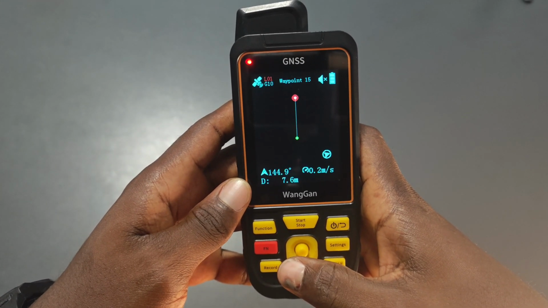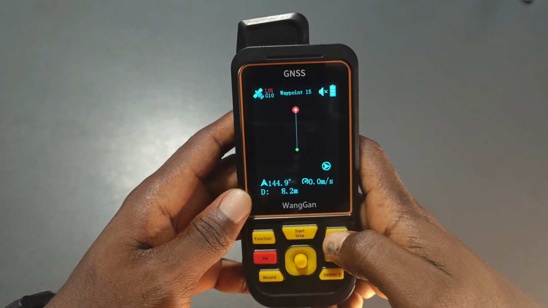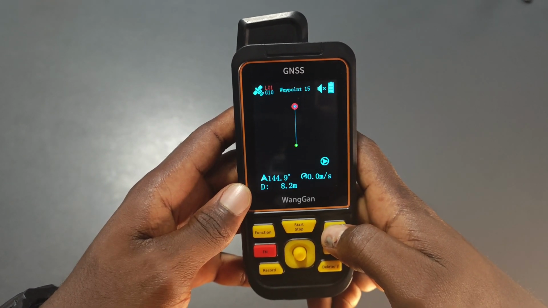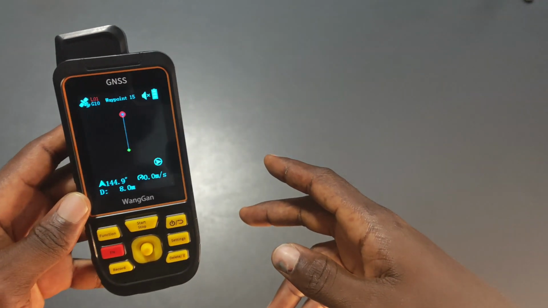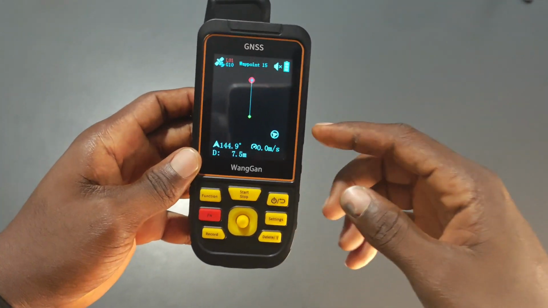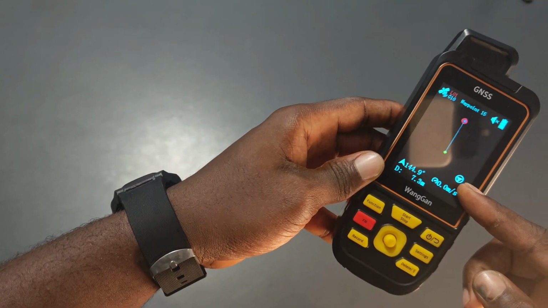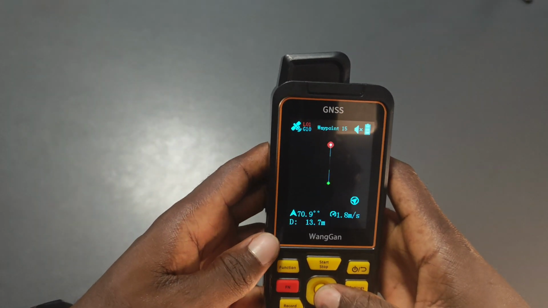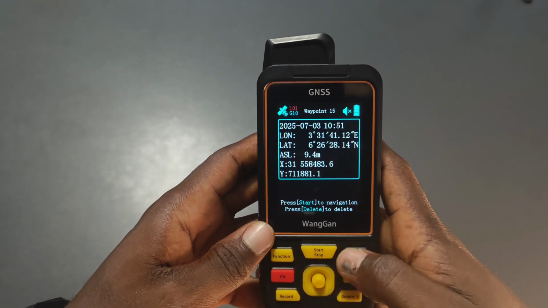So I'm going to wait for it to set. When we move, the compass is telling us this way. The reason for this distance is because we are under a roof, so the point it picked wasn't really accurate. So this is how to track your waypoint.